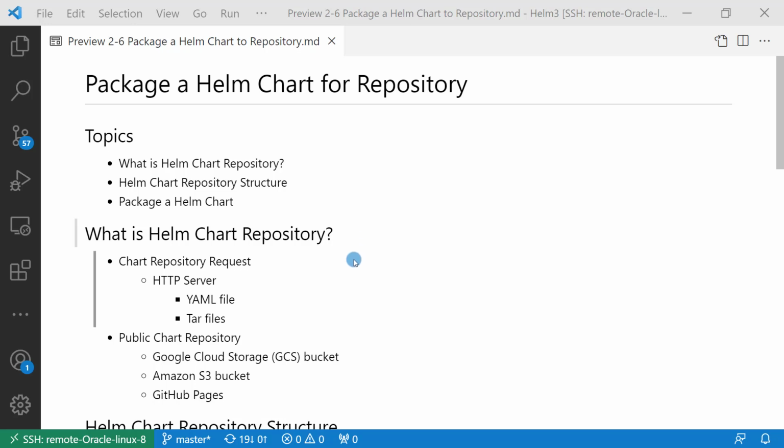A chart repository requires an HTTP server. The server is able to handle YAML files and tar files. There are public chart repository servers, such as Google Cloud Storage Bucket, Amazon S3 Bucket, and GitHub Pages.